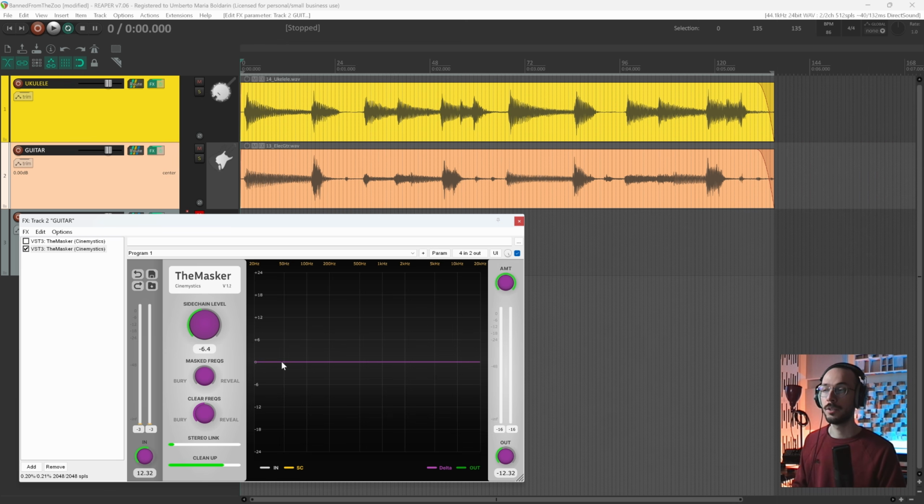When you work with the masker, you should think of masked and clear frequencies as two complementary aspects. You can decide to vary clear frequencies, or you can decide to reveal masked frequencies, or you can decide to do both, so clear and reveal at the same time. You can do the opposite. You can vary masked frequencies and reveal clear frequencies. All these combinations have different results, and it's up to you to try all of these combinations until you find the best solution for your needs.